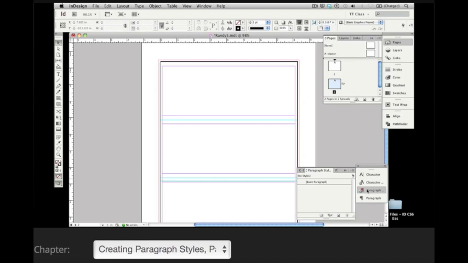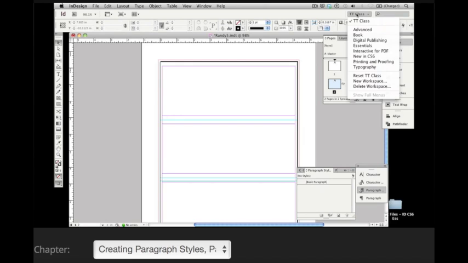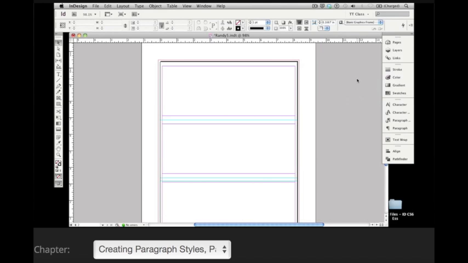Now, I haven't damaged this irreparably. If I want to go back to my original baseline, all I have to do is go to my Workspace button right here, or go to the Window pull-down menu and select the Reset TT Class menu command. When I do that, it'll go right back to the original baseline that we've got to work with, and we're right where we originally started.